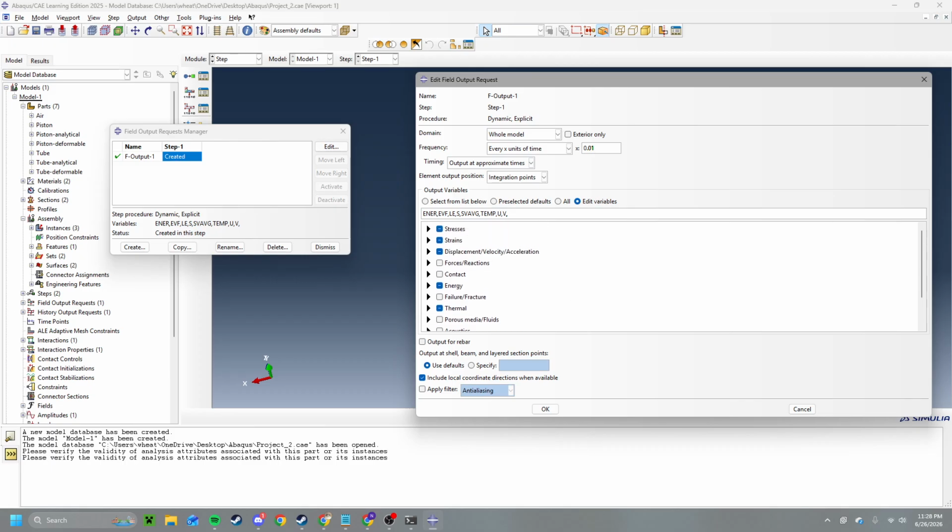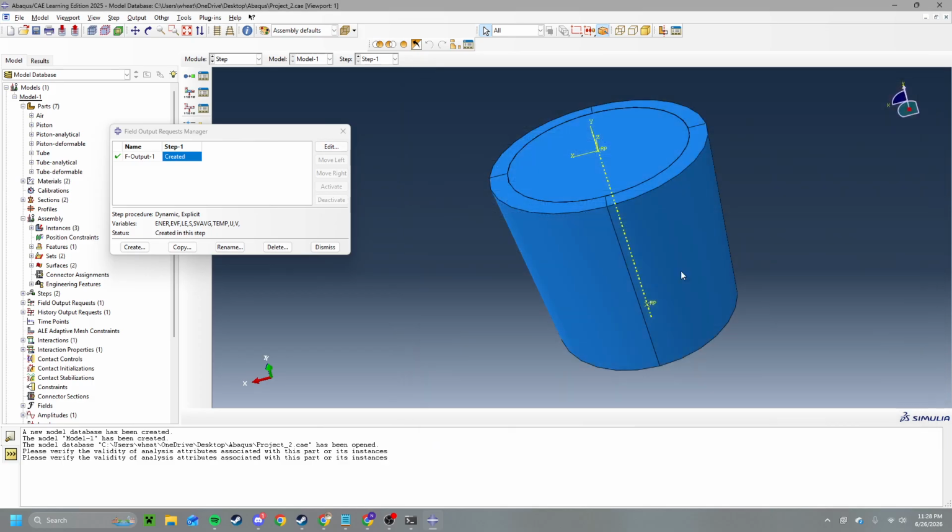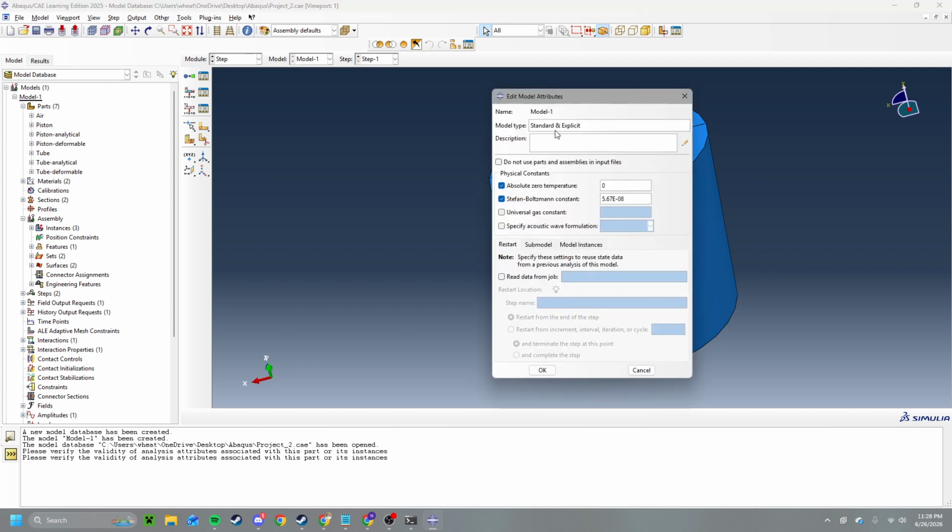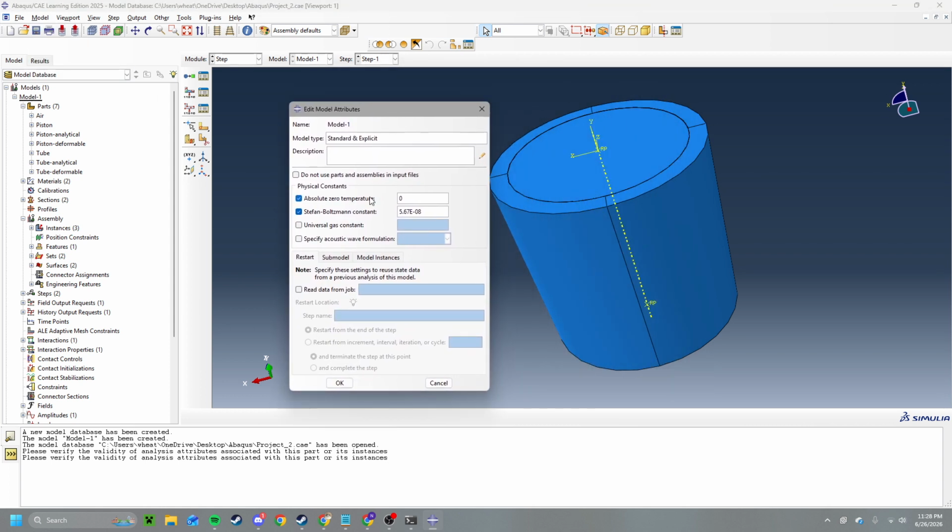The really important ones are this SV, AVG, and temperature ones, at least for this current simulation. Another important thing, if we go to model, edit attributes, model 1, you can see in here, you have to set an absolute 0 since we're going to be doing a thermal analysis, and then you have to set the Boltzmann constant because we're using these gases.